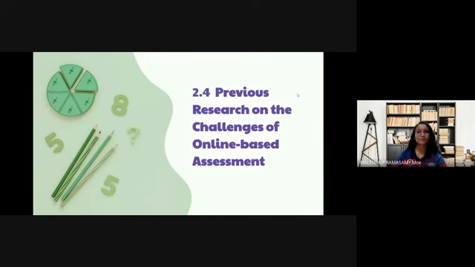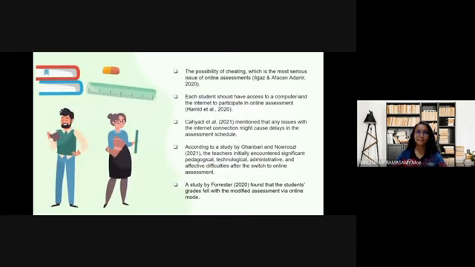So now I'm going to talk about the previous research on the challenges of online-based assessment. The possibility of cheating is the most serious issue of online assessment. And each student should have access to a computer and the internet to participate in online assessment. This is said by Hamid 2020. Sayadi 2021 mentioned that any issues with the internet connection might cause delays in the assessment schedule.